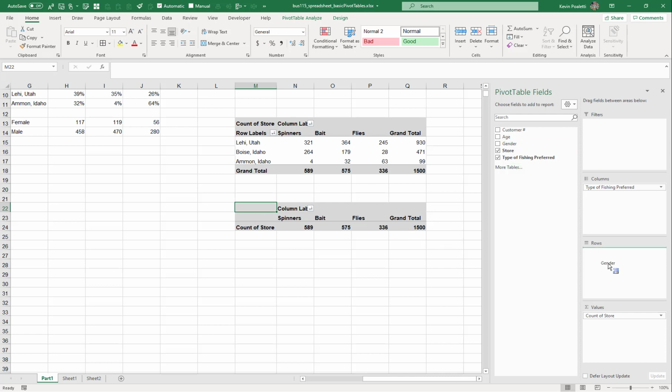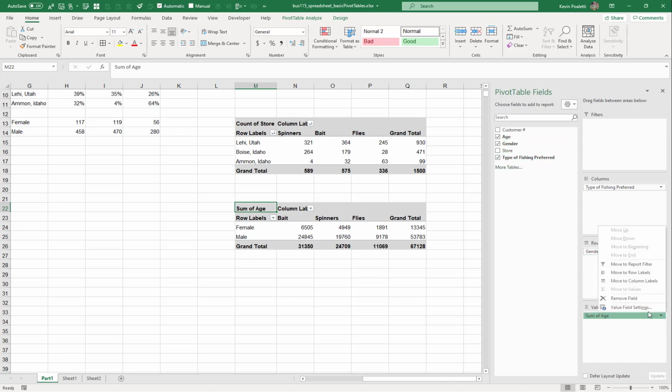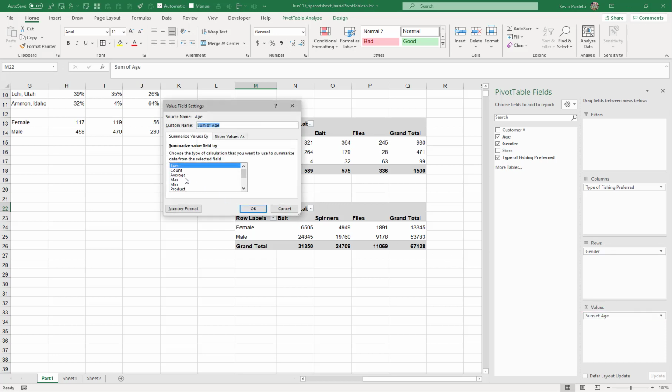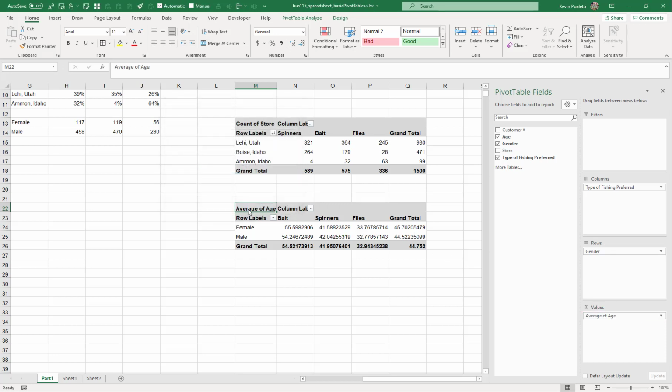And we'll add gender into the rows, which then puts them in here. It's still choosing to count the number of people that are in each of these buckets. We'll pull this count value out and we'll add age in. Again, by default, since it's a number, it's choosing to sum that field. We'll switch that to average. We'll click OK. So this is now the average age based on these types of preferred fishing methods.